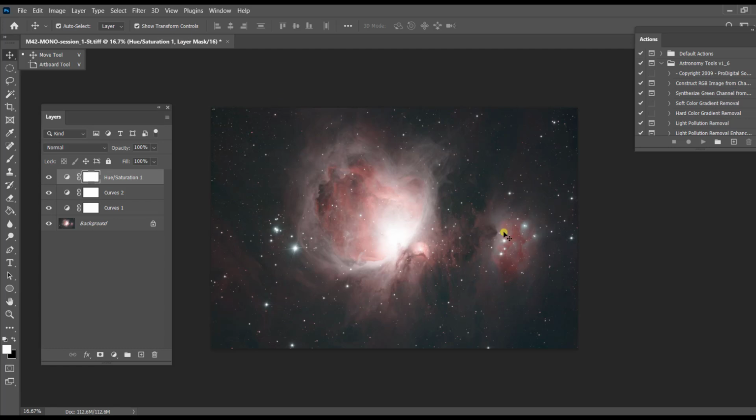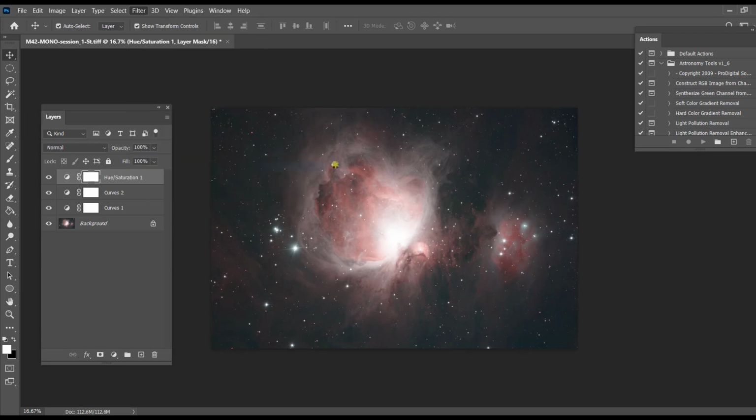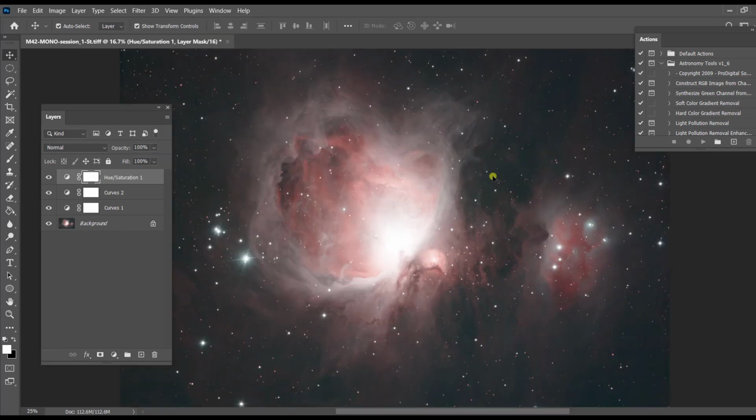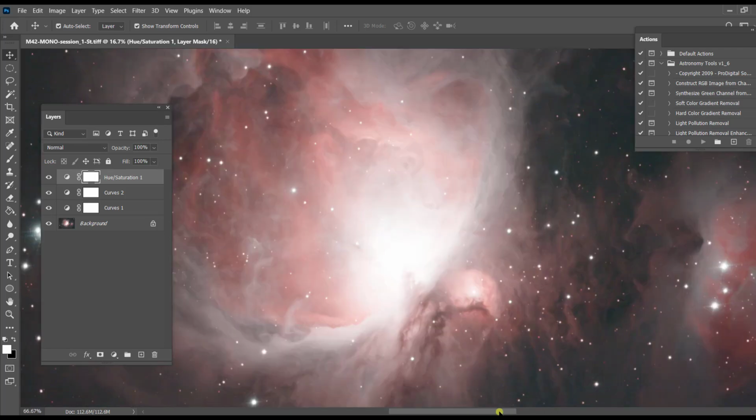But let's go ahead and despeckle the image and show you the difference. So I'm just going to go to filter, noise, despeckle, and I'll show you what that did here. Let's just zoom in on a portion.